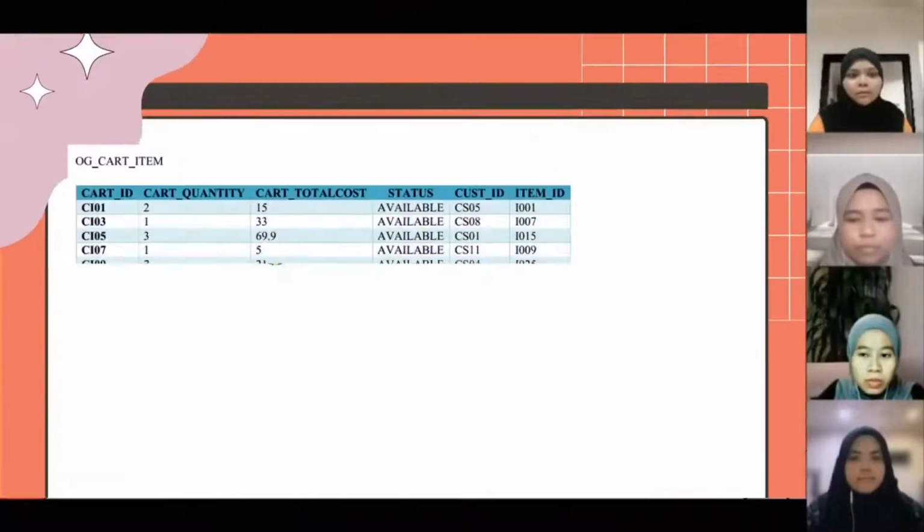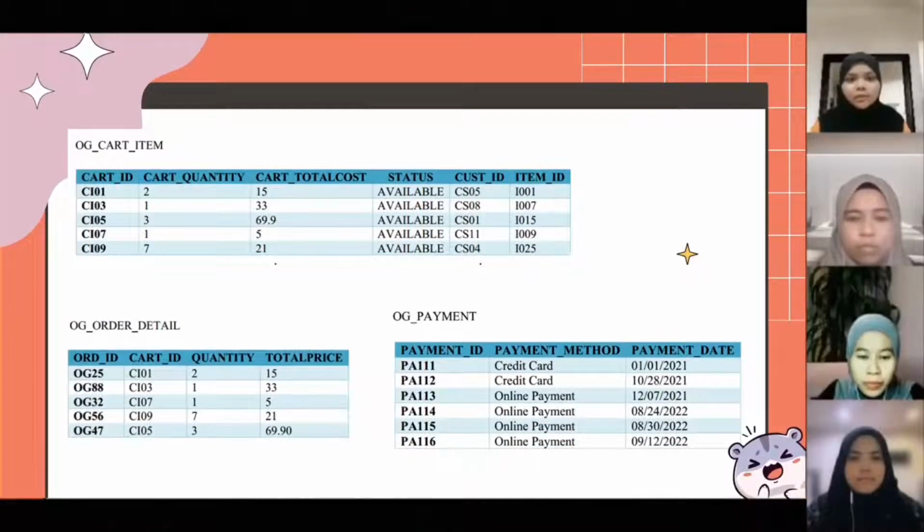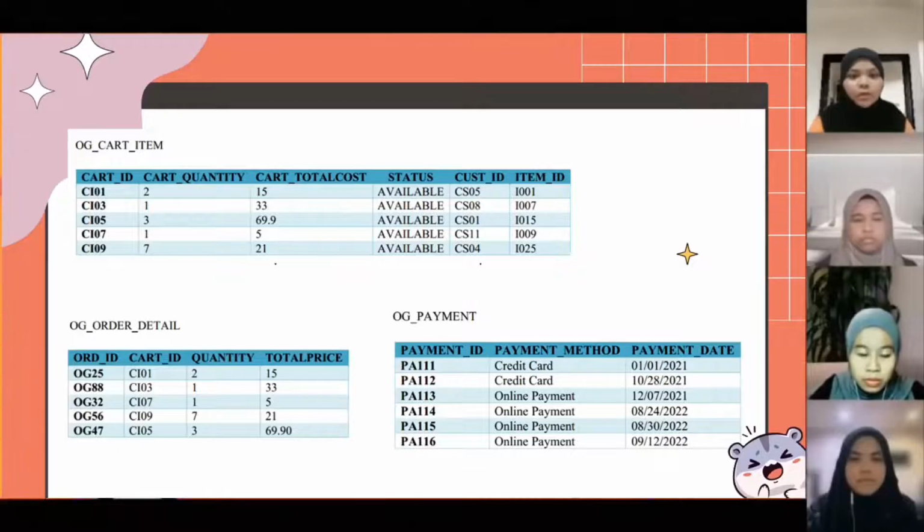Here, as you can see, the tables for cart item, for the details, and for payment. So here first we're going to continue with the cart item. They also have ID, quantity, and also the total cost, status, and also the quantity distributed for the cart item, which is connected to the item ID. Next, we go to payment. As with the previous tables, we do have ID, amount, and also the date. And for the details, we have IDs, quantity, and the total price.